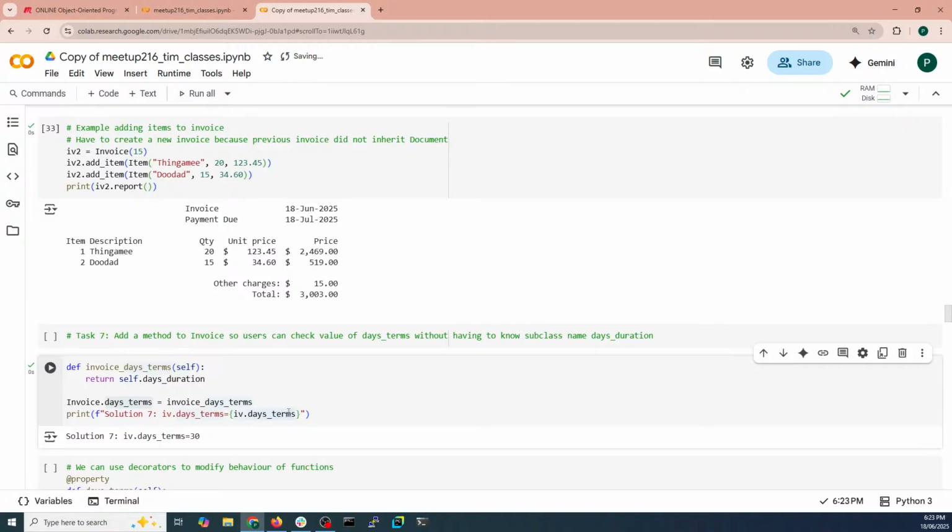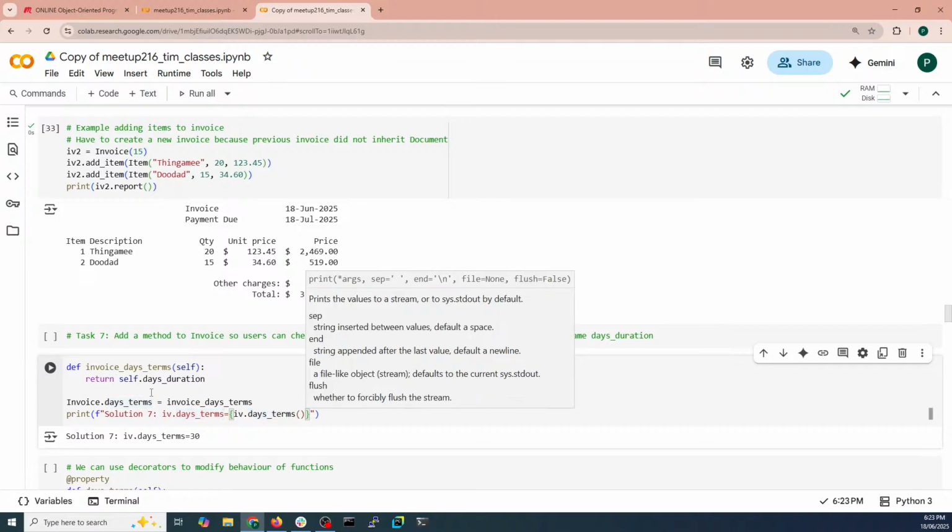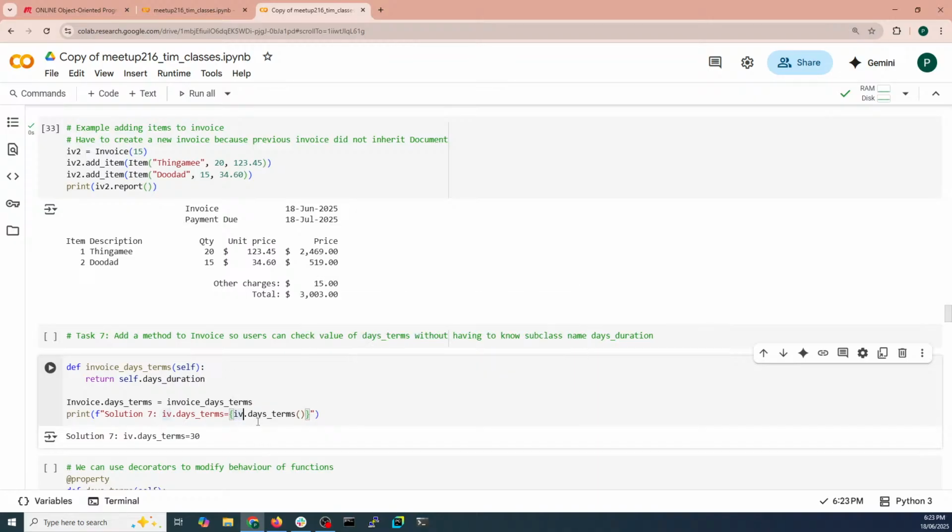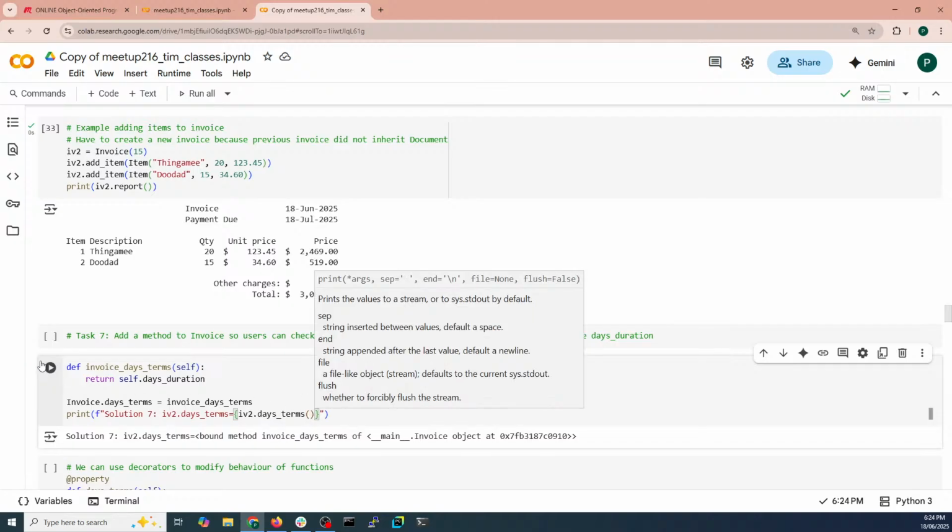That worked. I would have thought we would need to put, yeah, so that worked because it was using the original invoice that we created. So let's run this. IV2 days terms equals 30, and so that's correct. If I tried IV2 days terms without the parentheses, it will just give me a bound method on that object, because that returns the function without actually calling it.